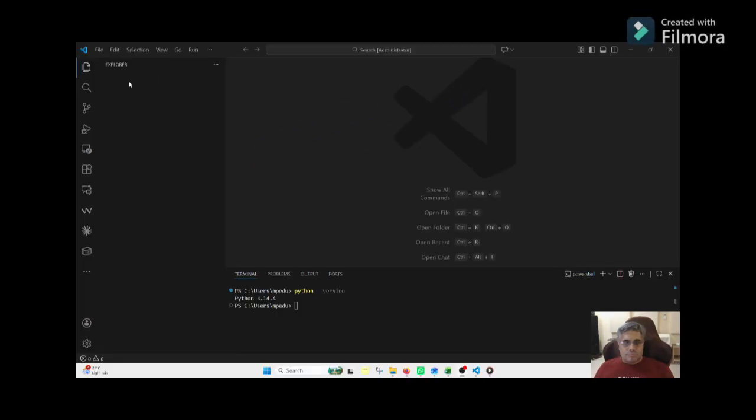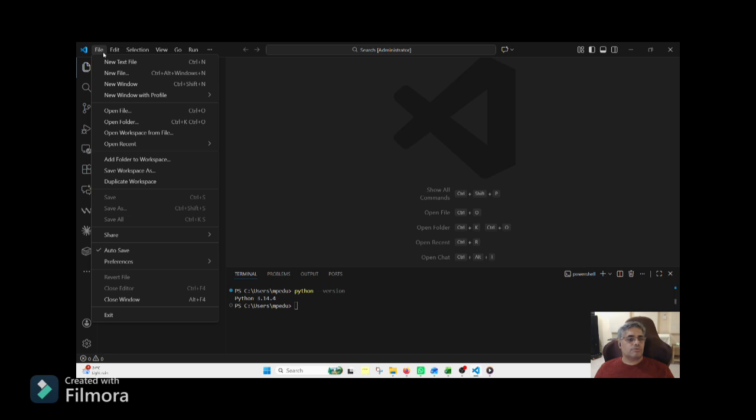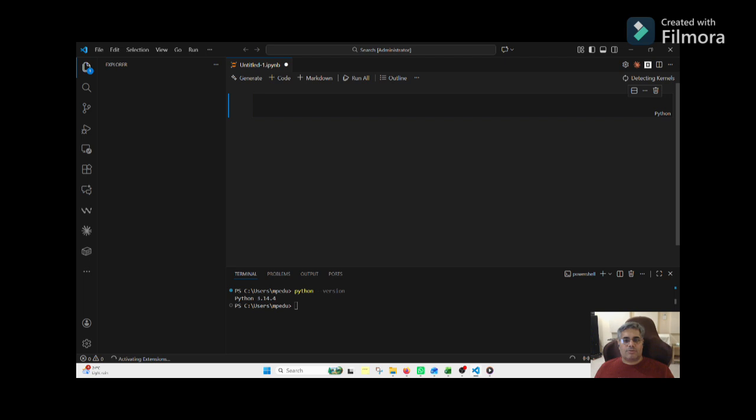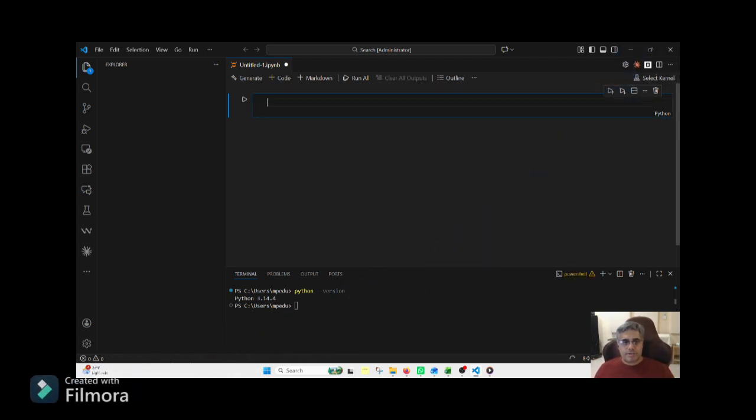So now we'll write a small Python code and see how it works in VS Code, okay? For that, we need to go to File and just click on New File. Here it asks whether you want a small text file, a Python file, or a Jupyter notebook. For now, we'll look at the Jupyter notebook, and this is a very good extension for VS Code where you can write your Python code and execute it line by line. It's not going to execute the entire code at a time, but you can always check line by line execution of the Python code.